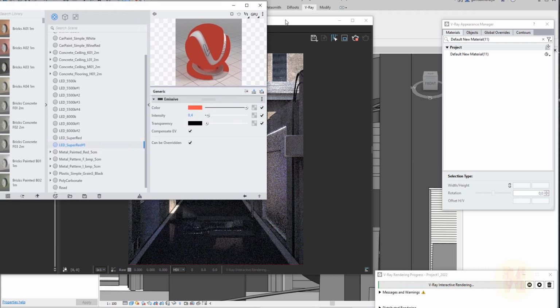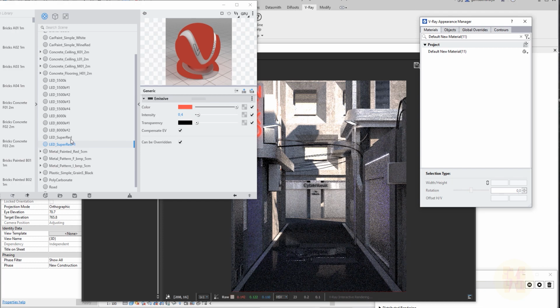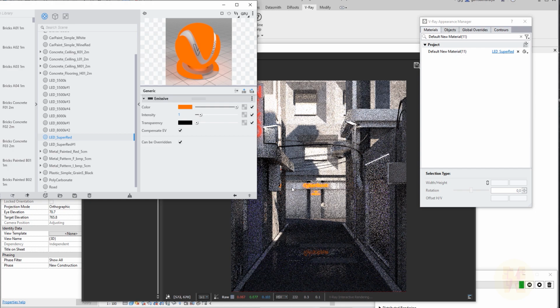Let me make something like that. I just want to show you it's working like that. And let's apply, for example, this material to this naming. Just drag and drop here. And now, as you can see, it's starting to work.